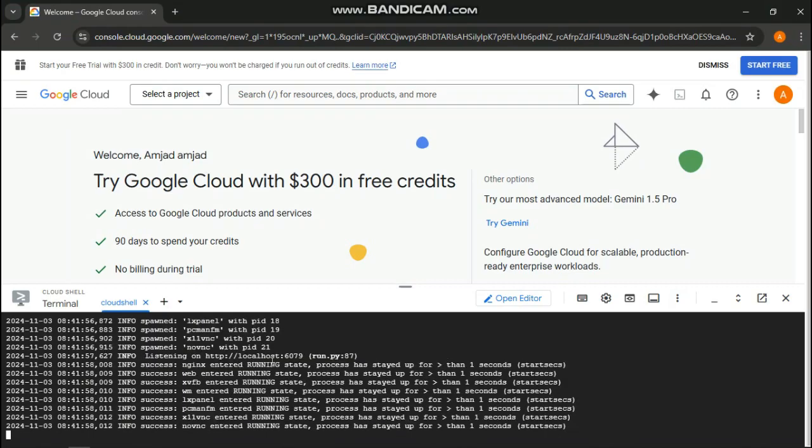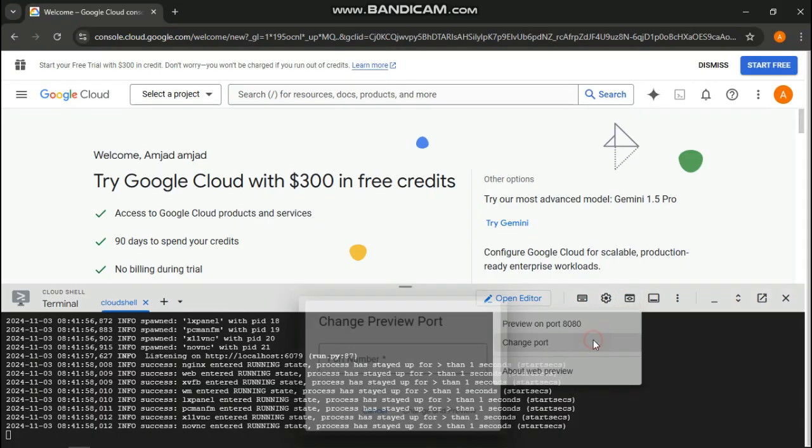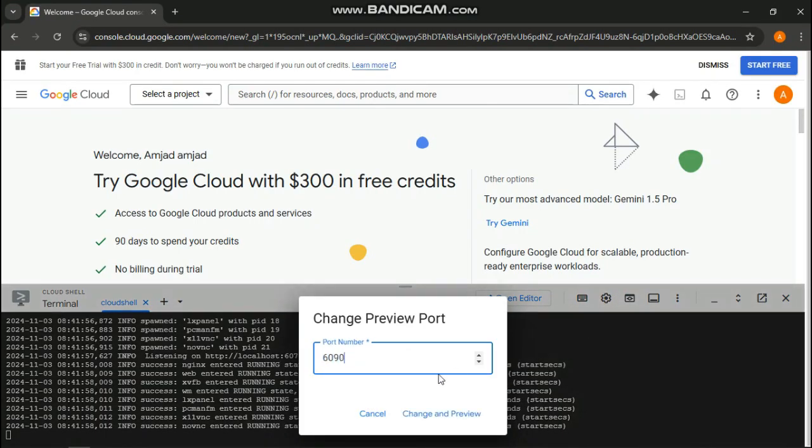Once it's done, you may click on Web Preview option, then click on Change Preview button. You may enter 6090 here, and then click here on Change and Preview. Now it will load your server in your browser. It usually takes 2 to 5 seconds to load.